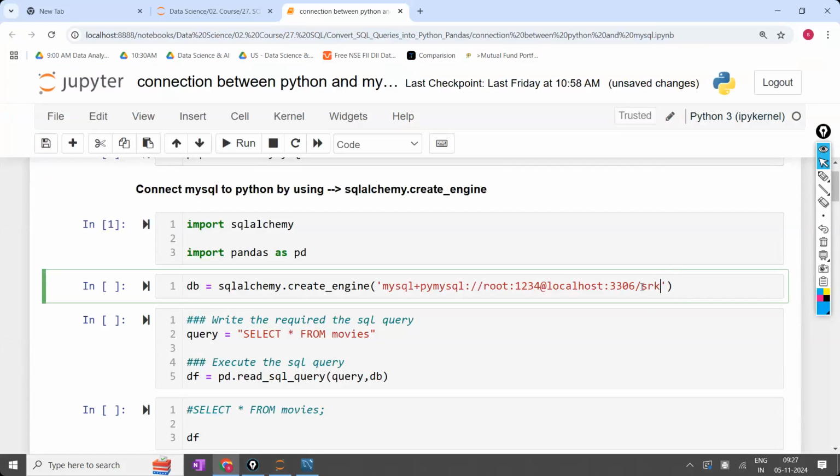So this is the database name, the last one is the database name. This is the username. This is the password. This is the localhost address. And this is the database name. And once I connect to this, it is connected to the SRK database. Okay, connected. Now what is the next step?